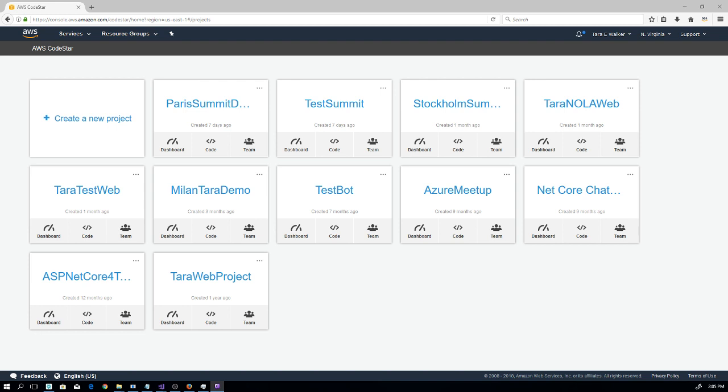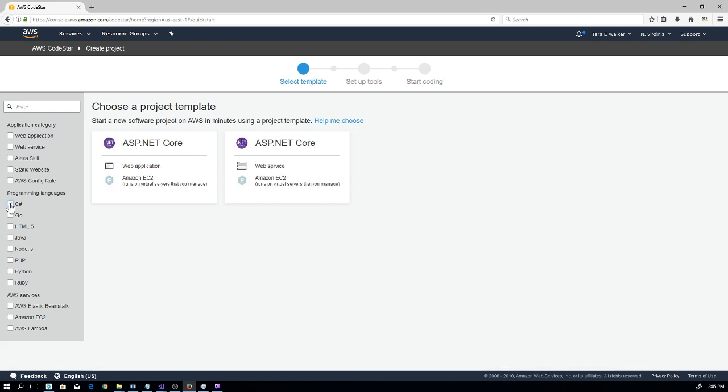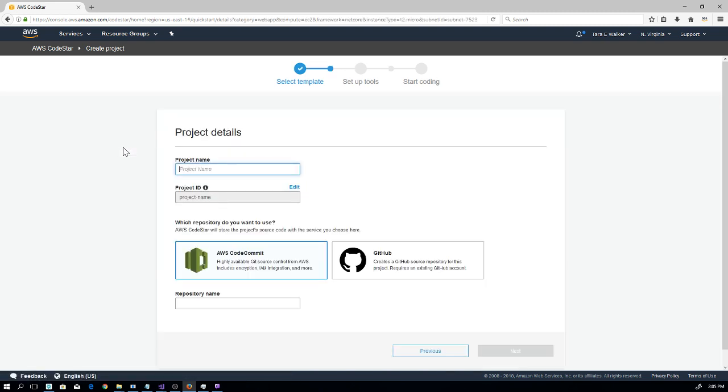So we have the create new project option here. I'm going to create a new project. We obviously are using C# for this, so I'm going to pick the ASP.NET Core project. I'm going to name this project, because we're doing this live and we're going to deploy this. So let's do our Lex Twitch chatbot. That'll be our name.